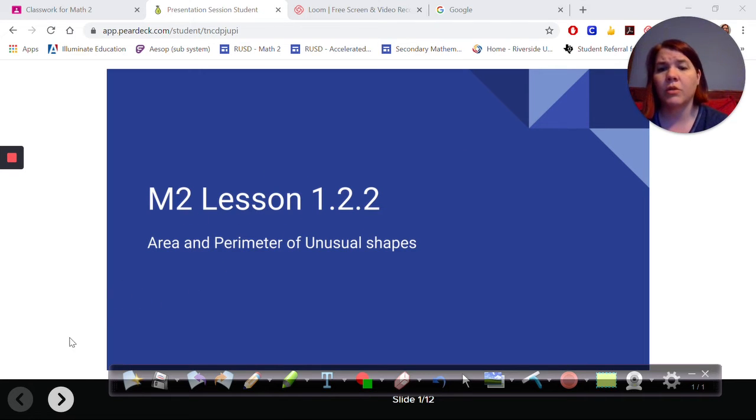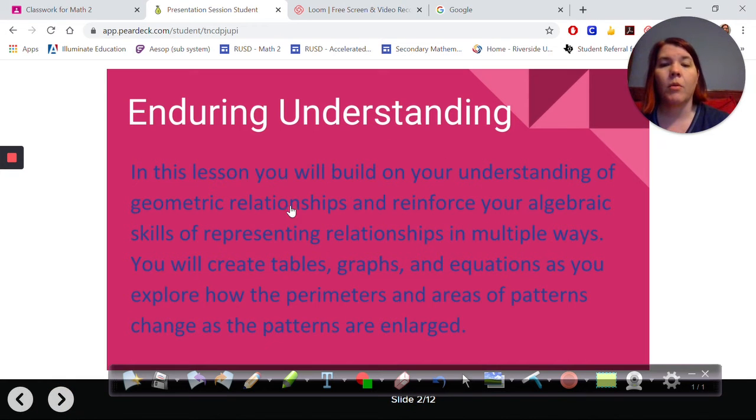So again, it's lesson 122, and we're talking about area and perimeter of unusual shapes. We're going to build on our knowledge of geometric relationships and reinforce some algebraic skills that we hopefully gained in Math 1. And we're going to look at what happens as the pattern grows.